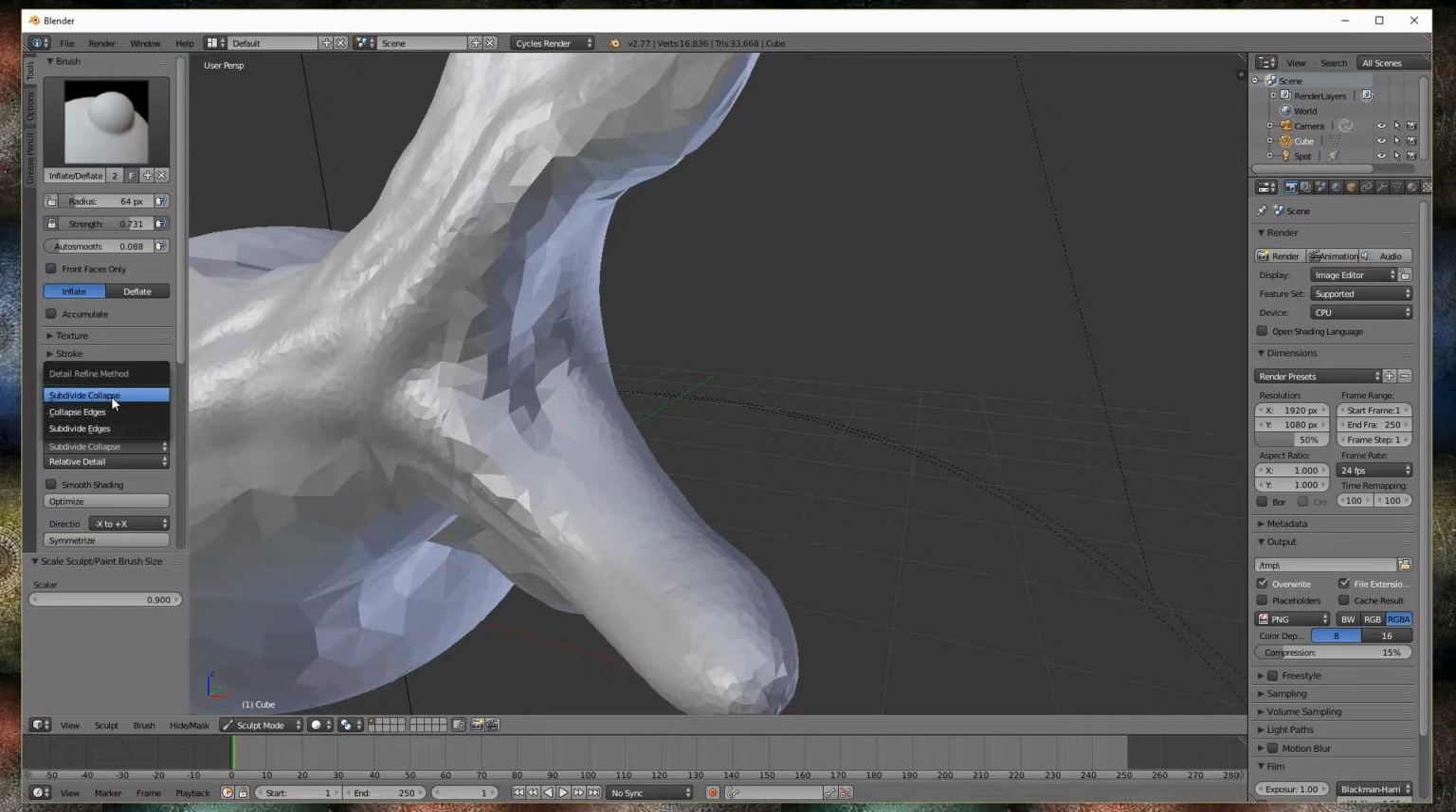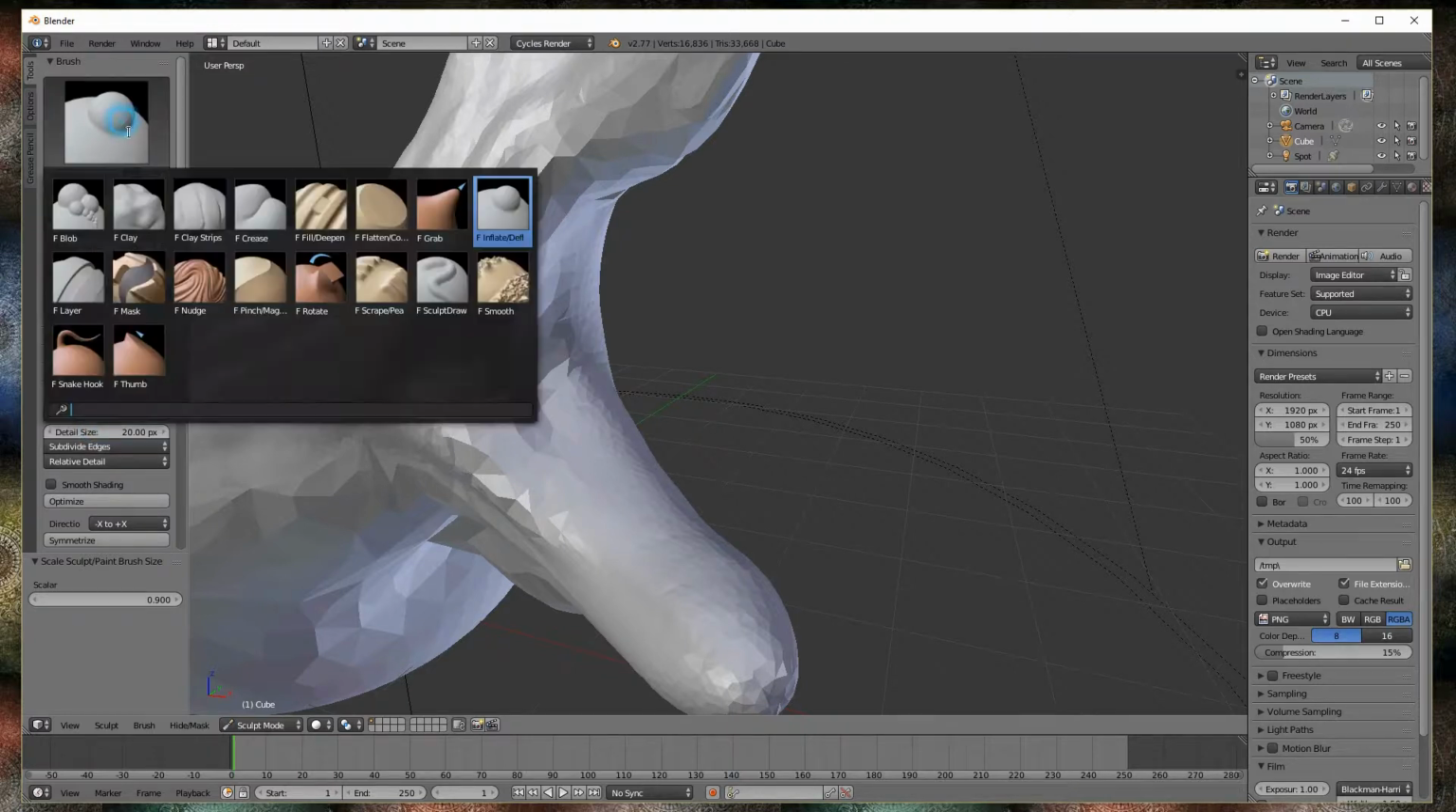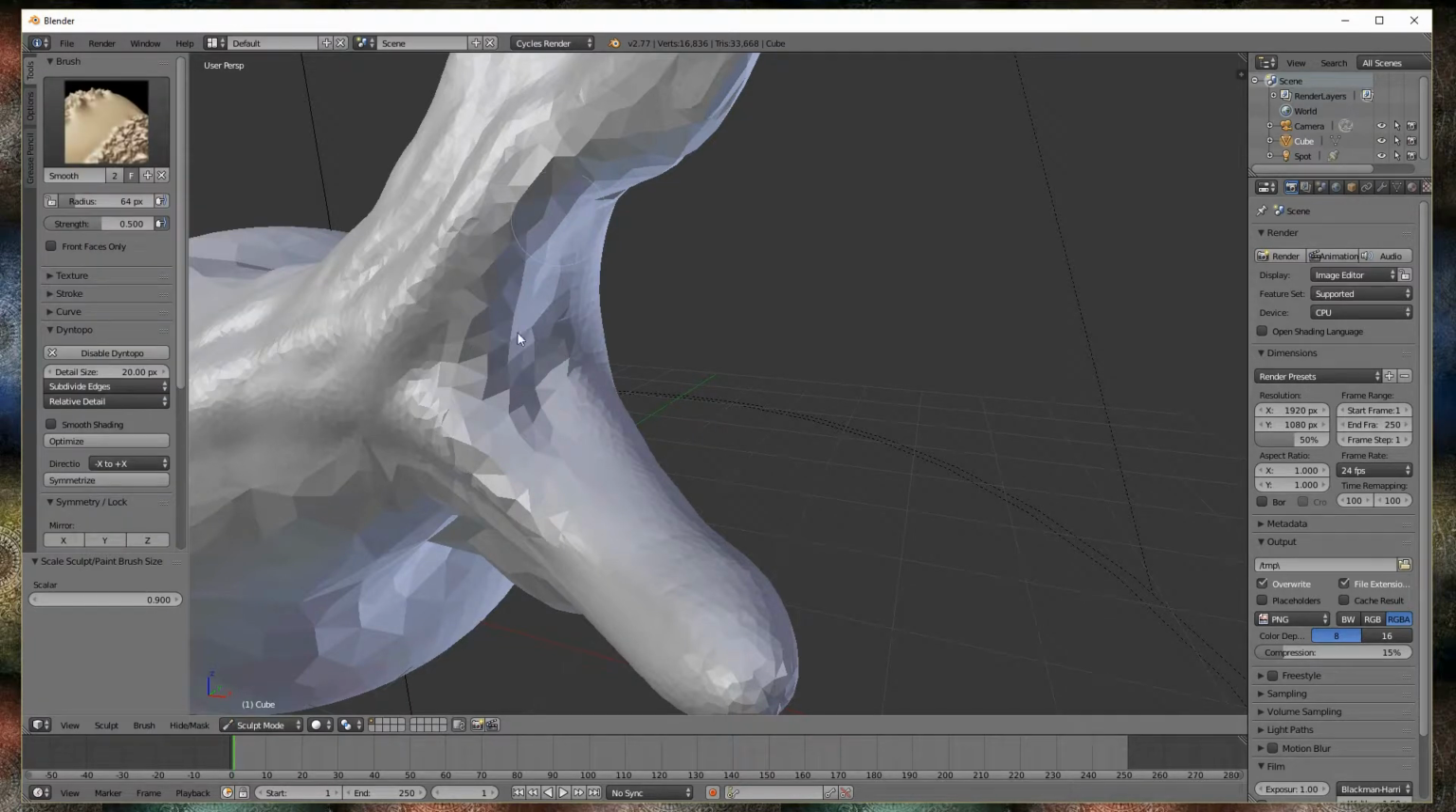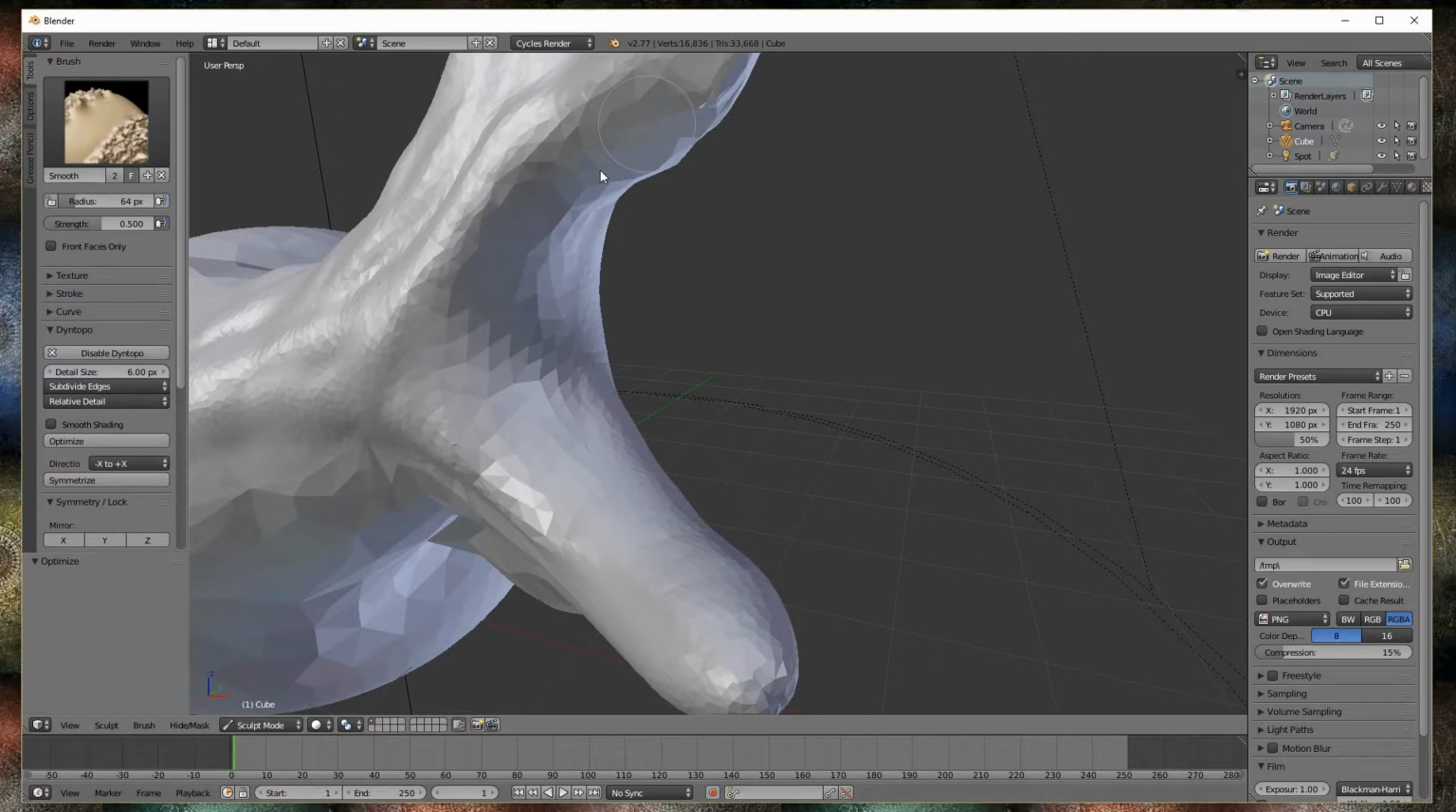So let's look at how we can, for example, smooth out our illustration. If we've got too many polygons or it looks a bit messy, we can increase detail, press the optimize option, subdivide edges relative detail at 6 pixels, and this can be very handy when you need to smooth out an object if there's too many jagged edges. So this can be very useful indeed.